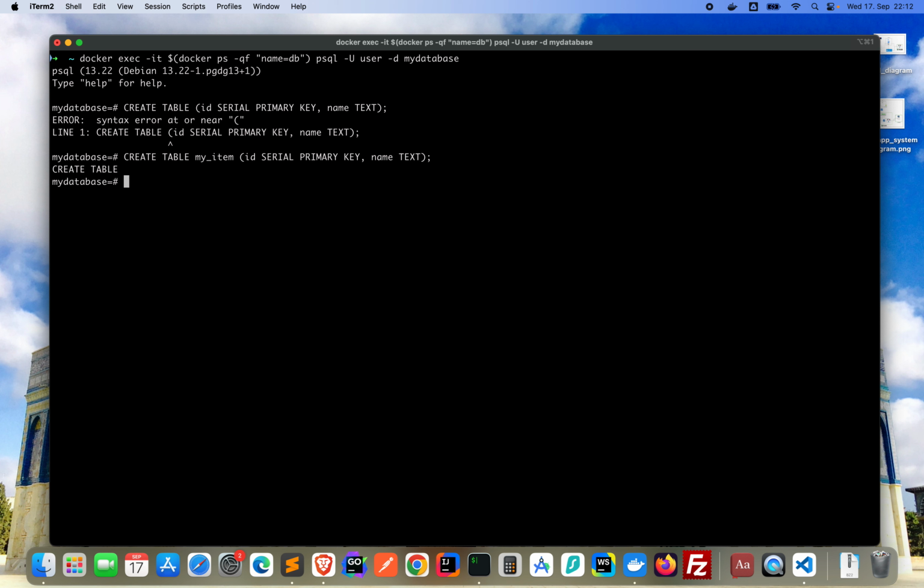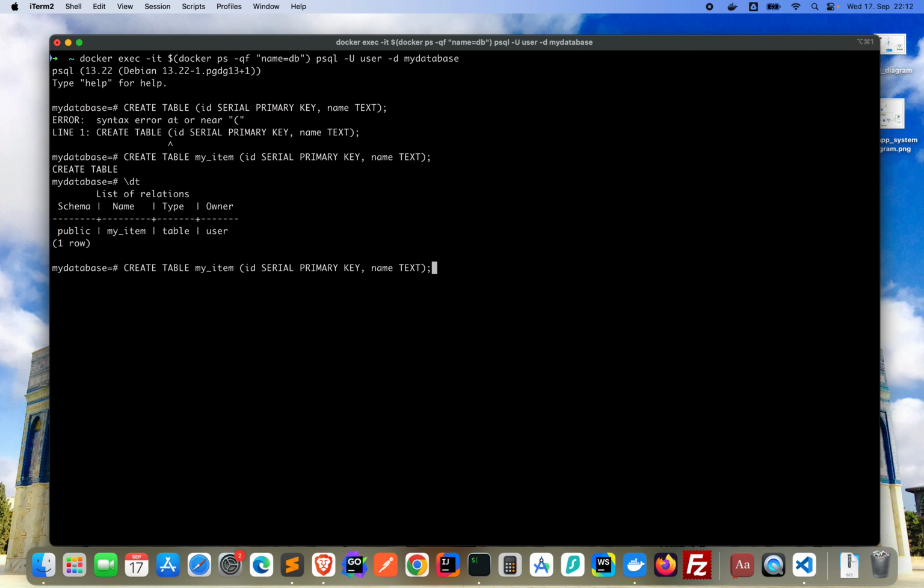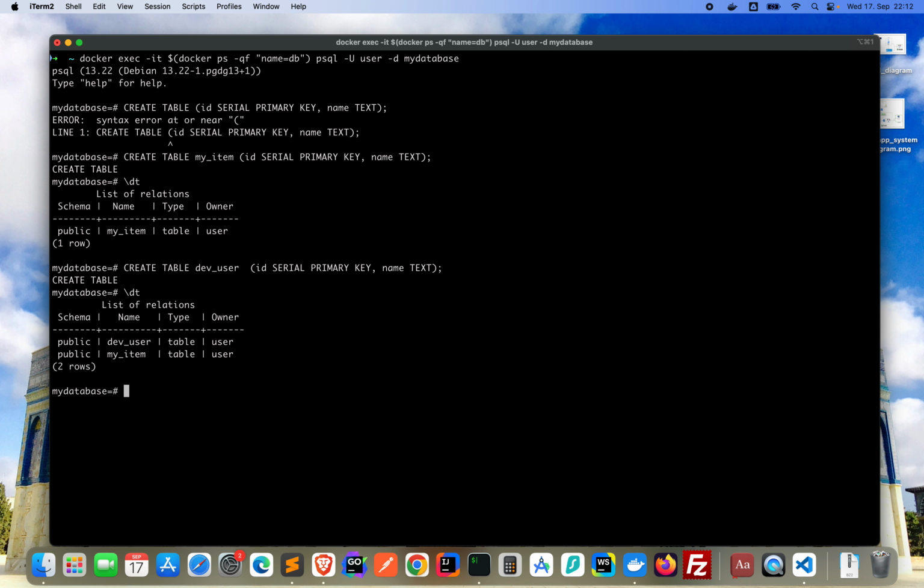Okay. With backslash dt we can see the tables. Yeah, here we have the table, owner is user, my_item. Backslash dt to show the tables. You can also do, again, like user, for instance, what we had: dev_user. dt. Now we have a second table.